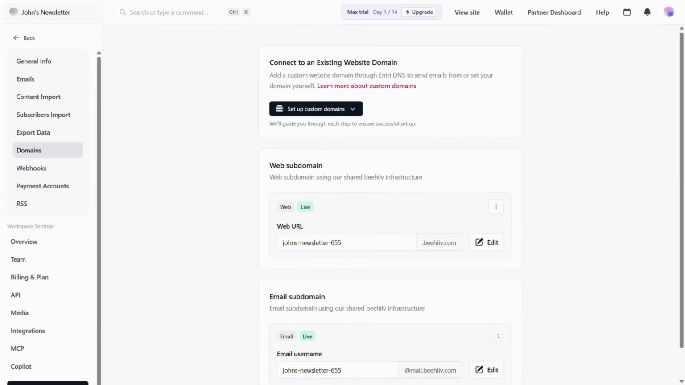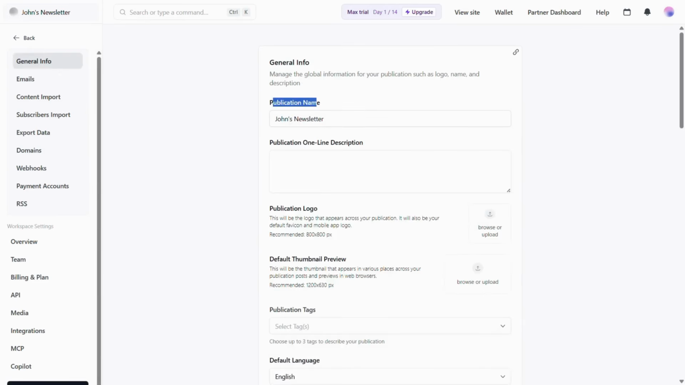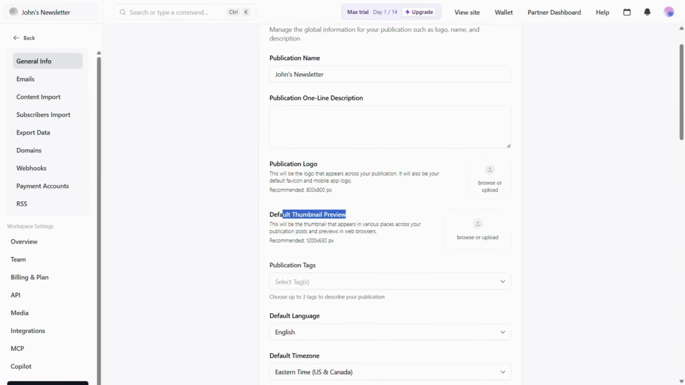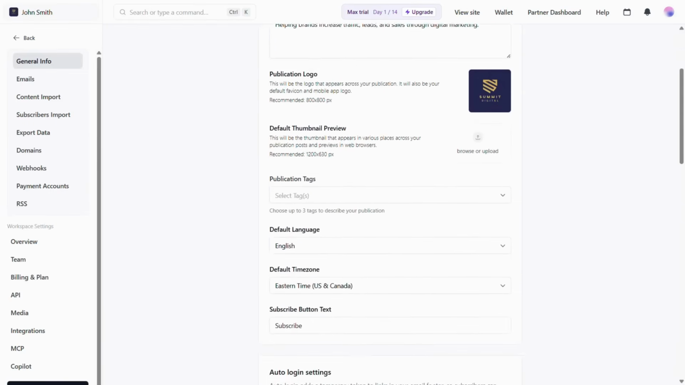Next, let's configure your publication settings. Go to Settings, then open General Info. Here, you can update your publication name, description, logo, and other basic publication details.